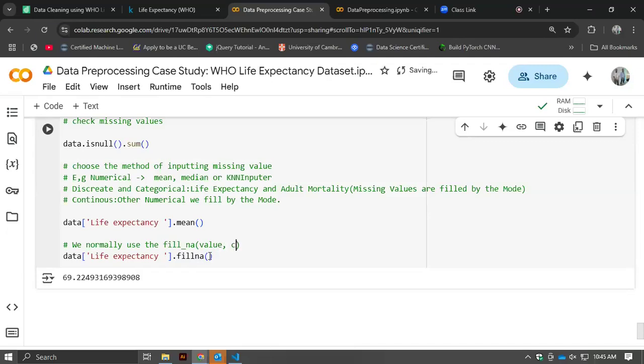The next parameter should be the commit. To commit is to ensure that the change is done on the column. This is something I'm going to demonstrate, okay? So we've said that we can fill the value with the mean. This was the mean life expectancy. You can just copy it and paste it here. Let's run and see whether we have filled the empty records.